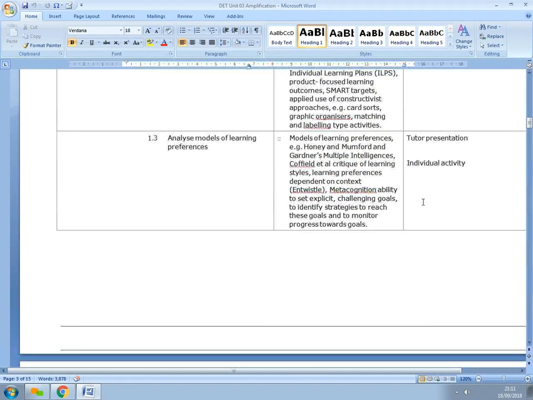And the next one, learning preference, models of learning preference. Honey and Mumford are perhaps the most noted ones here, and they cover quite a large area. Regard as multiple intelligences.